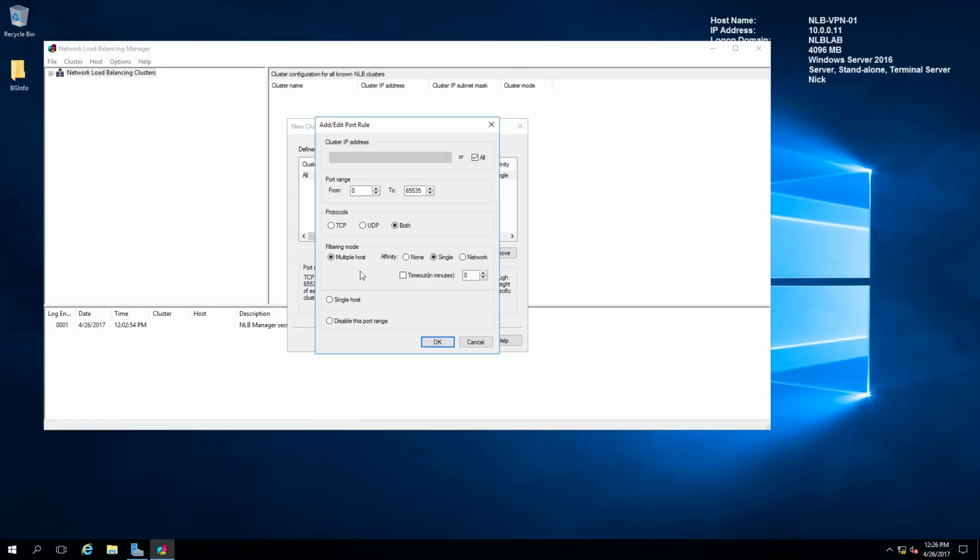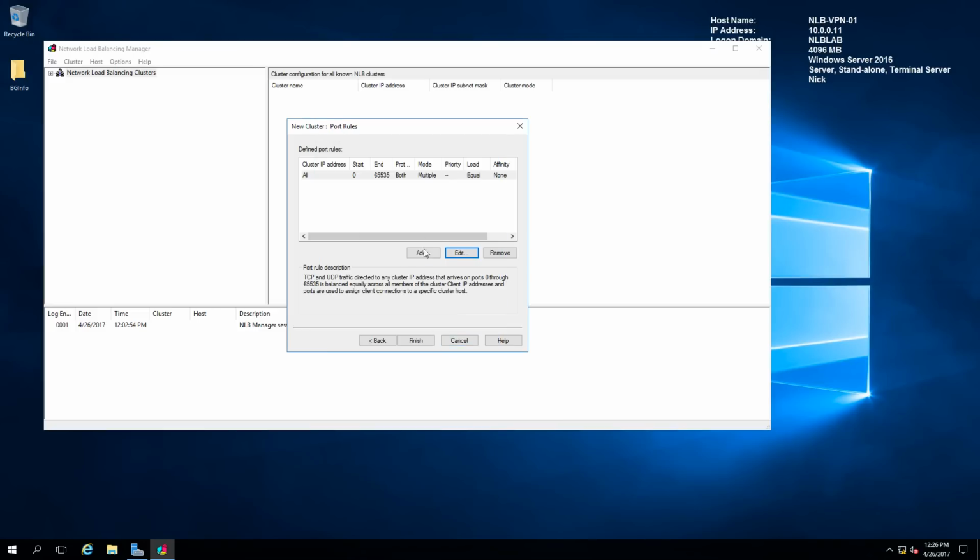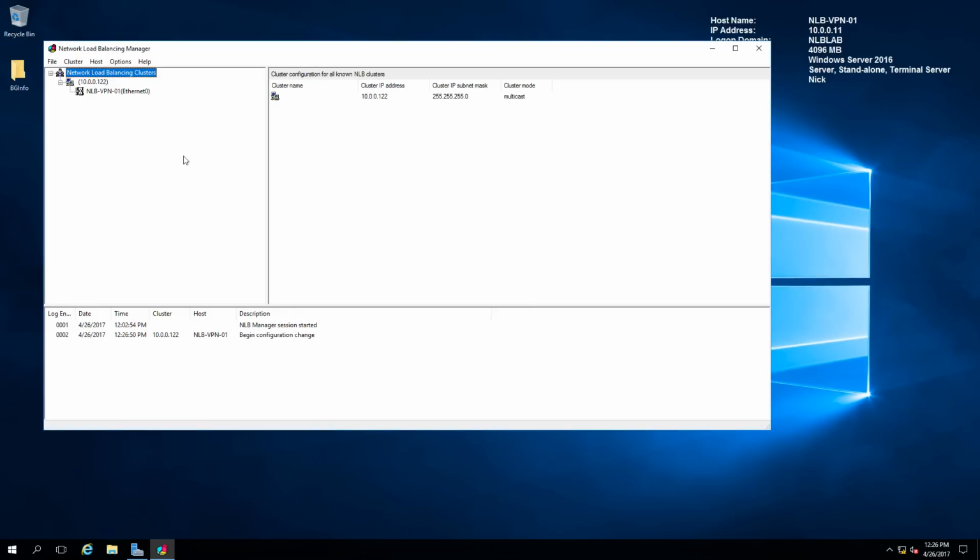So for my selection, I'm going to choose the affinity none, so that all of my hosts can respond to all of the connections even if there is a small network outage. So I'm going to click OK, and you can see that pretty much everything is configured, and I can proceed and click finish to start configuring my NLB cluster.